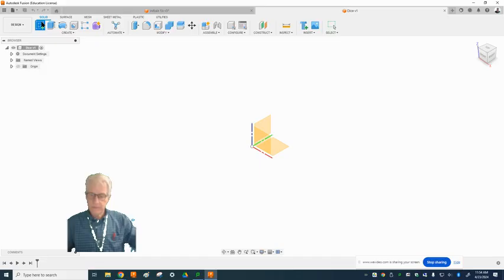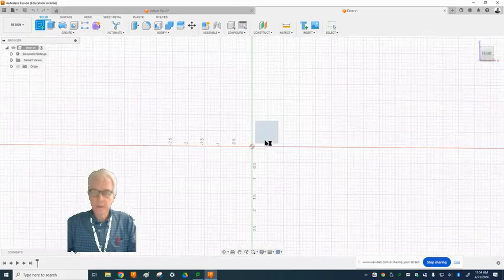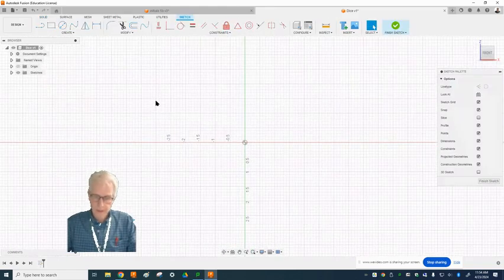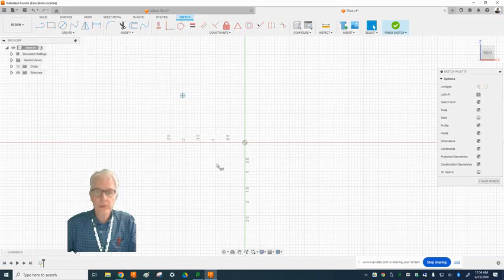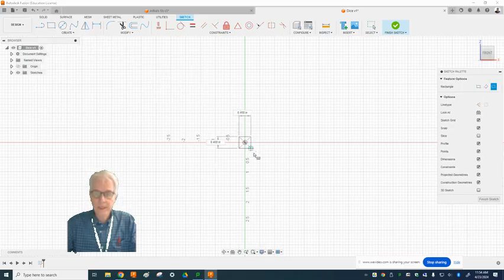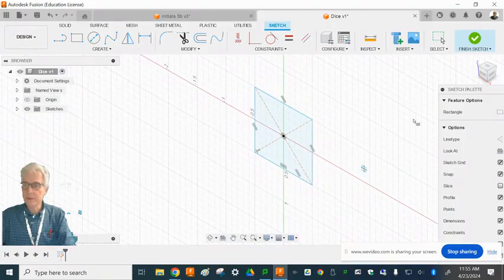You could do any of them, but I'm going to do that. And draw a rectangle 1 inch by 1 inch. Now there's a nice trick here. If you go to rectangles and do a center point rectangle, make it at the origin, and if you just make sure the snap to grid is on, so you can see the snap to grid over here, you have the sketch right in the middle.